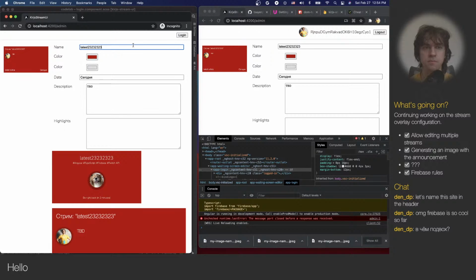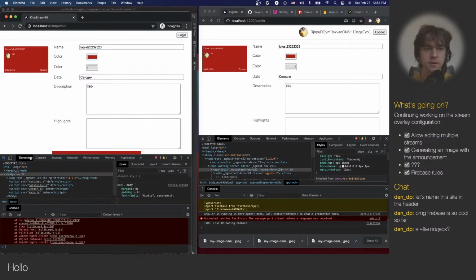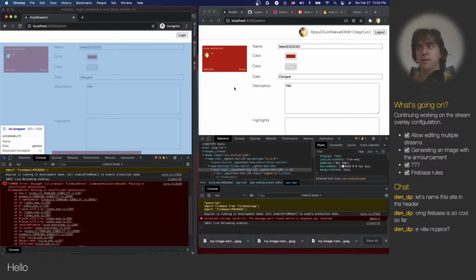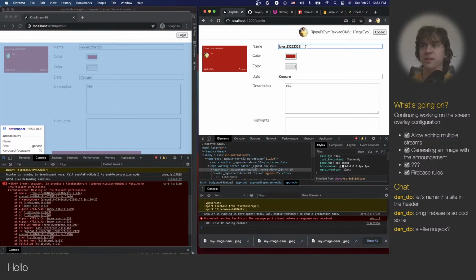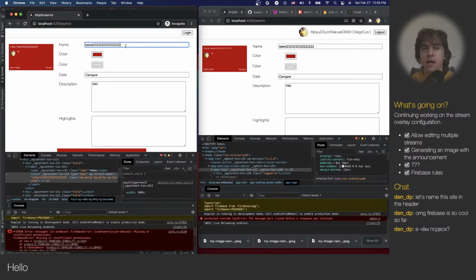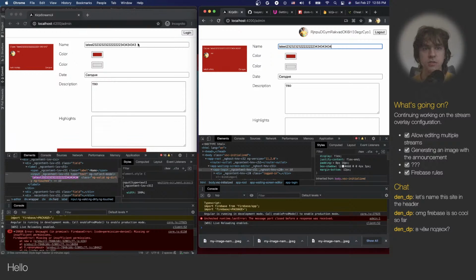Let's see. It didn't. Oh yes, yes. So there is an error somewhere there, which says that I cannot write. Permission denied. I'm not gonna handle it. В чем подвох? I don't understand the question. Oh, why doesn't it work? Because I opened it in incognito mode, and I'm not logged in. So once I am logged in, I can update anything and it just works.